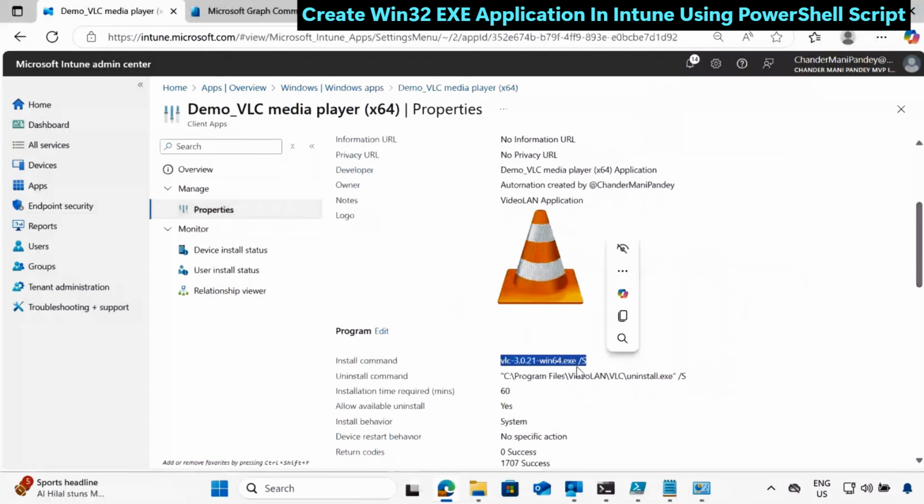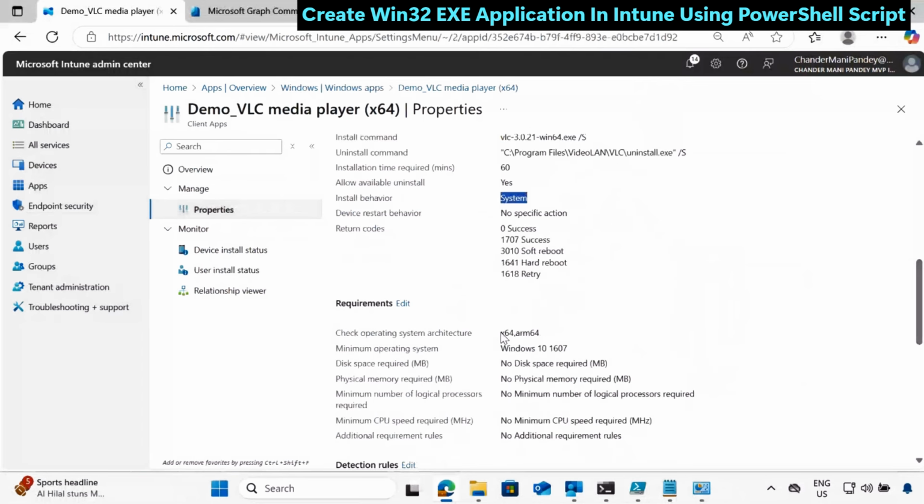This is the install command. This is the uninstall command. The install behavior is system context. And we can also see the requirement like 64-bit. And then here we can see that the minimum supported version is 1607, which you can change within the script.